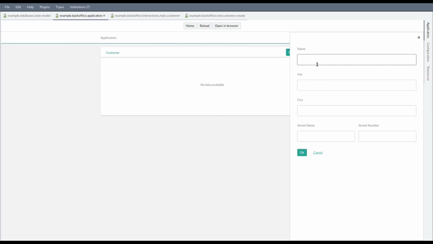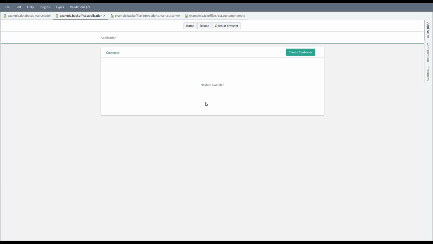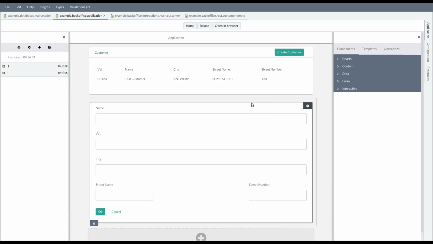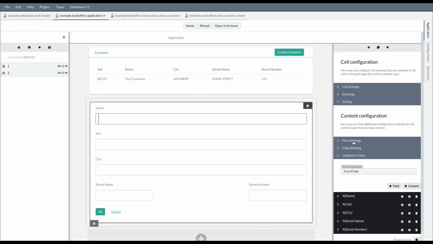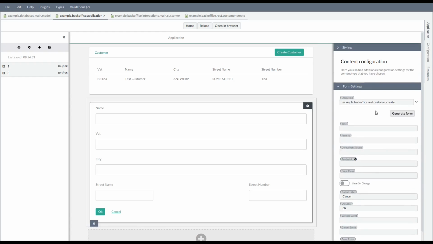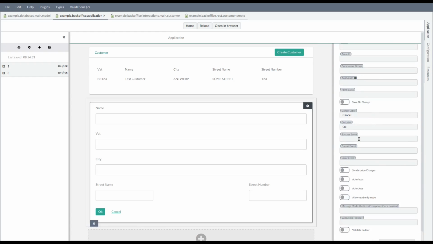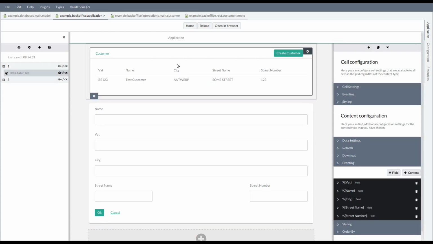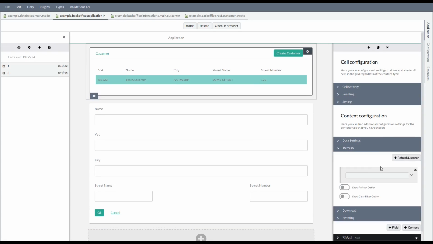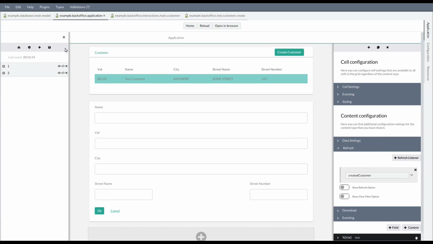So let's add a test customer with some VAT number, the city Antwerp, street name some street, and the number like this. We added it, but this is not refreshing because we did not add a refresh event. What we can do here in the form settings, we can send out an event once the form is successful. So create that customer, for example. And then in this table, we can say refresh the data when you see this event.